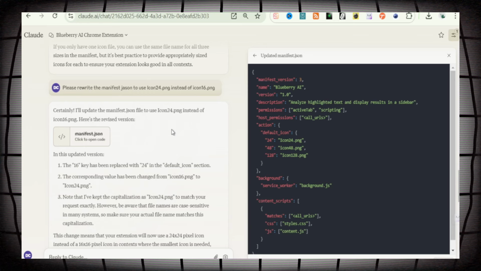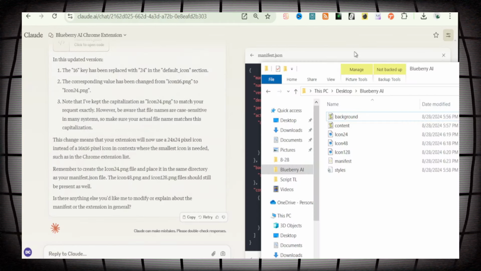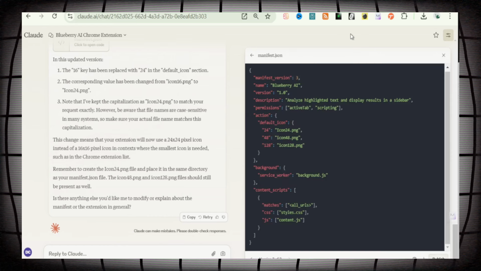So I couldn't get one of the icons down to 16 by 16 pixels. I did get one down to 24 by 24 pixels. So I went back to Claude and I asked it to rewrite the manifest JSON, replacing the icon16 for icon24, basically. And it rewrote the manifest JSON. And what you would do here is just copy the code again and replace the manifest JSON file inside of your folder. I updated the manifest JSON, and now it looks like we have all our files ready to go, our PNGs. It's time to move on to the next step, and we need to go to the Chrome Developer Dashboard. Now, you're going to find that here at the top right of your browser.